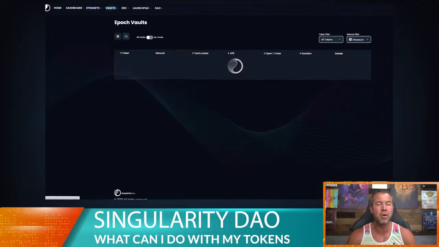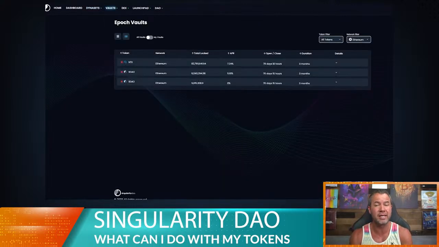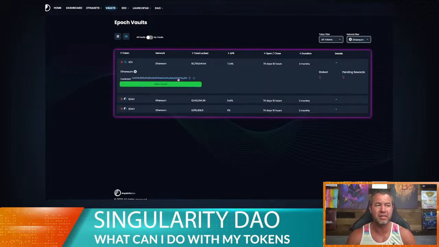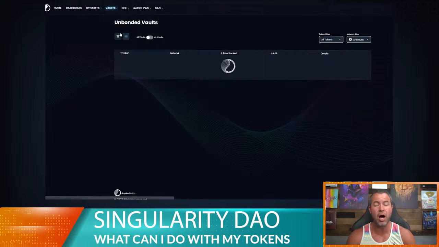The thing that gets me most excited on this site is the vault section. We have Epic Vaults. That is the place where you can contribute and earn a little bit more yield than you do in the unbonded vaults for certain asset groups. These vaults are locked right now, and they opened on these dates that you see. You lock them up for a 3-month duration, so you can't touch them for that period of time, which is different than the unbonded vaults.